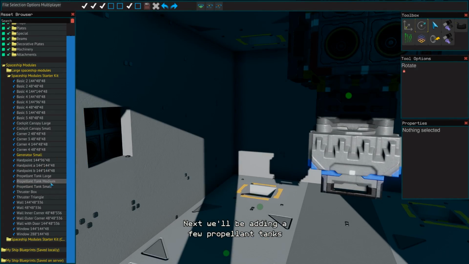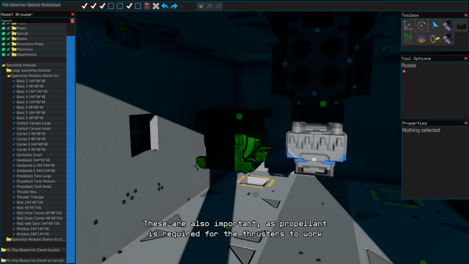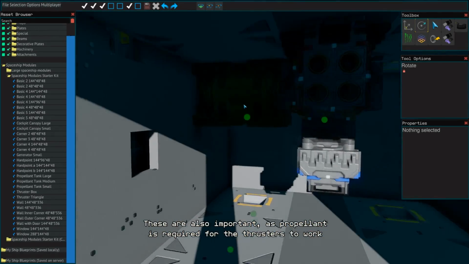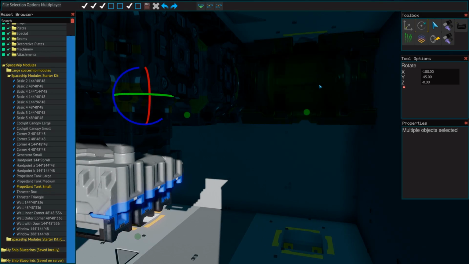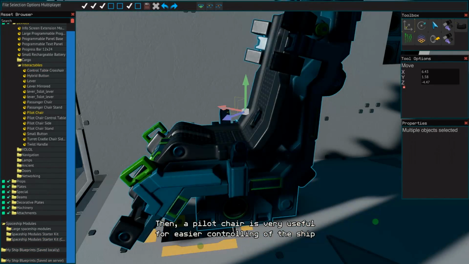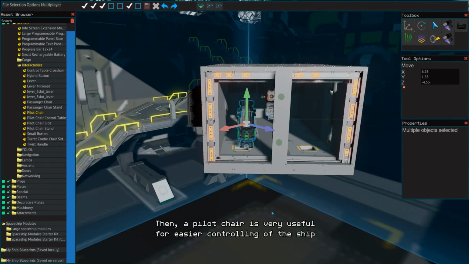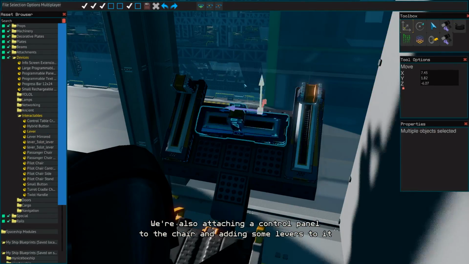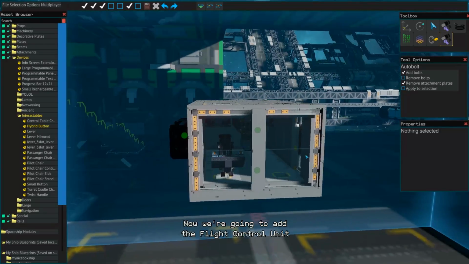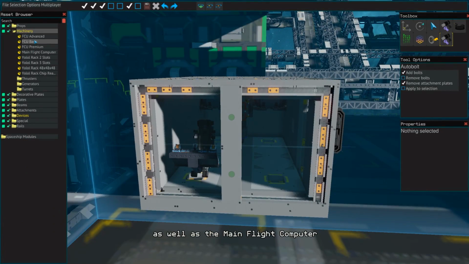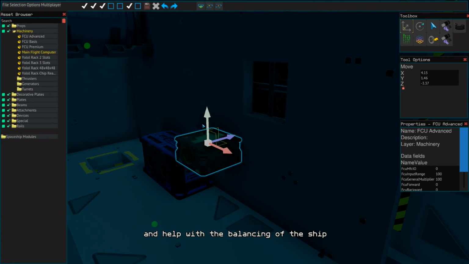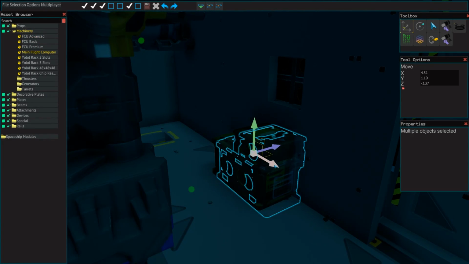Next, we'll be adding a few propellant tanks. These are also important as propellant is required for the thrusters to work. Then a pilot chair is very useful for easier controlling of the ship. We're also attaching a control panel to the chair and adding some levers to it. Now we're going to add the flight control unit as well as the main flight computer. These will automatically assign the thrusters to the correct controls and help with the balancing of the ship.